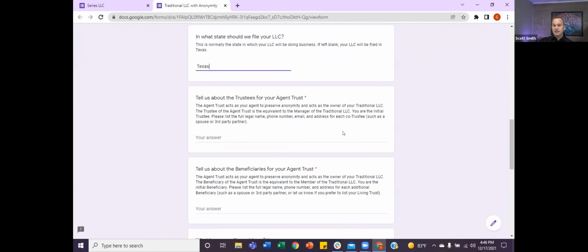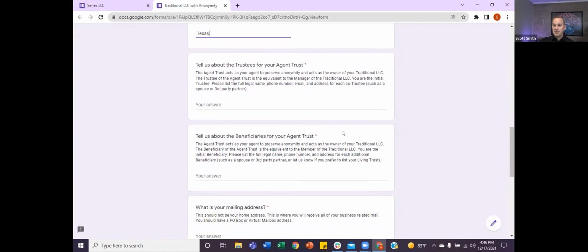Great. Now we see here, this is the anonymity portion of the LLC creation. So this is going to be the trustees for the agent trust. If you remember, we had the LLC that was formed. The LLC is owned by an anonymous trust. We call that an agent trust. And anywhere it's listed who the owner of the LLC is, that agent trust or anonymous trust is the entity that's listed there. So there's no way for anybody to find out anything about that agent trust, because that trust is not filed on any of the public records.